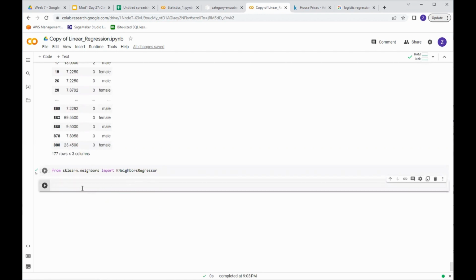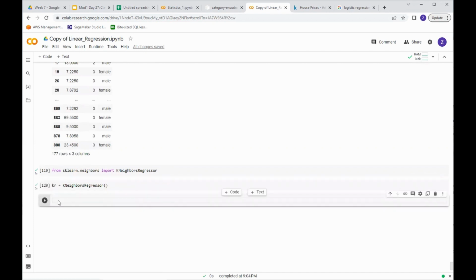So we're going to import k-nearest regressor, and then we can call this algorithm kr, k-nearest neighbor regressor, and we instantiate the class. So KNeighborsRegressor, not classifier but regressor, and this is the instantiation of the class.